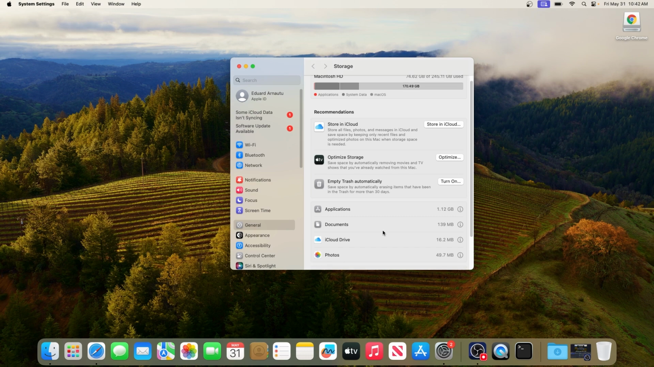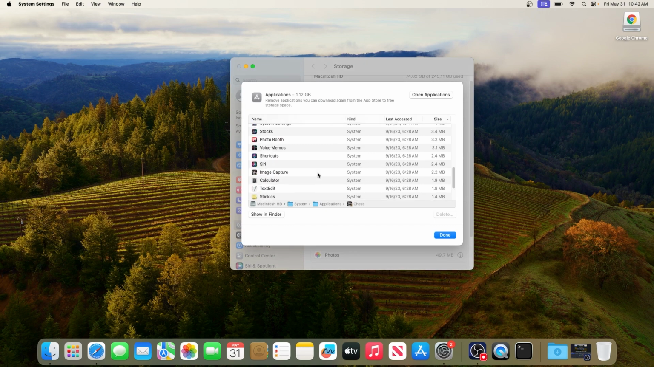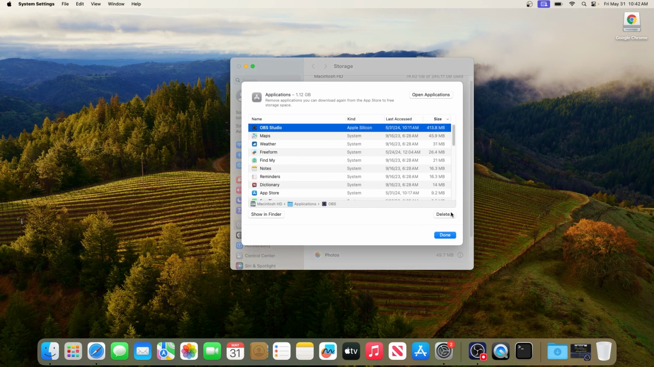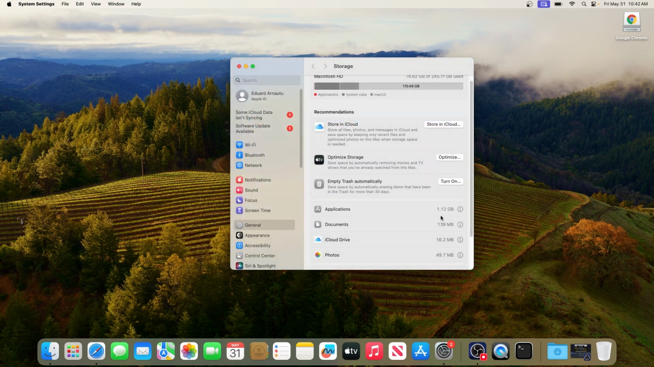So if you have any apps that take a lot of space and you don't use them, just make sure to check them out by clicking on the eye icon next to the name, then select the file that you want and then click on the delete button. This will delete the application, and you can do the same with all the unnecessary apps you have on your computer.